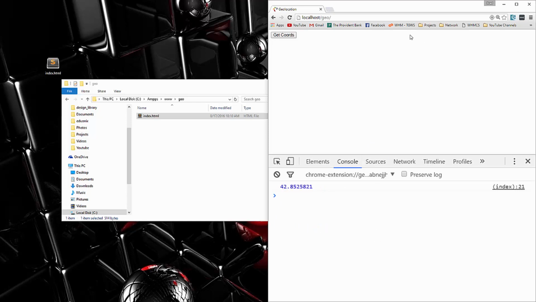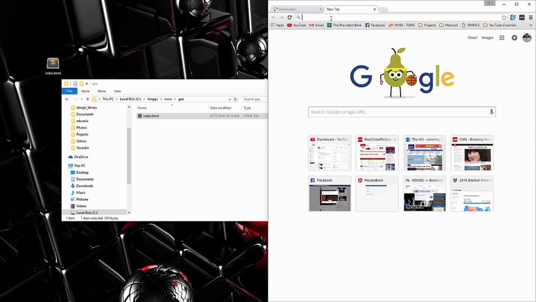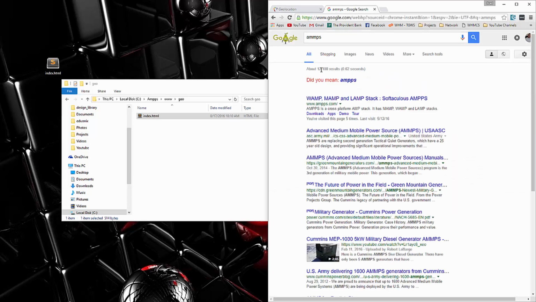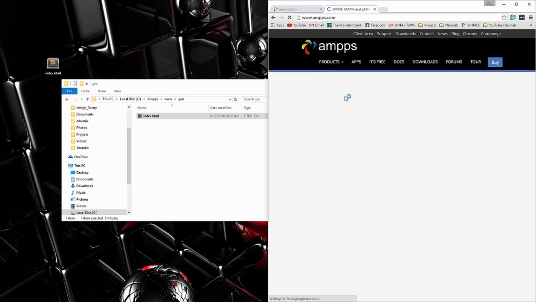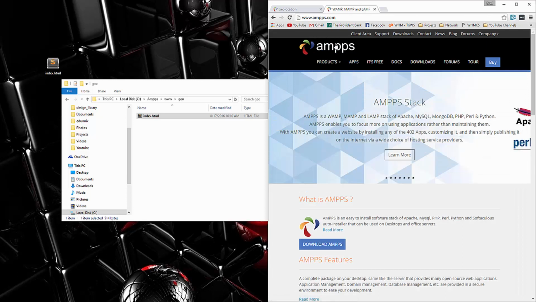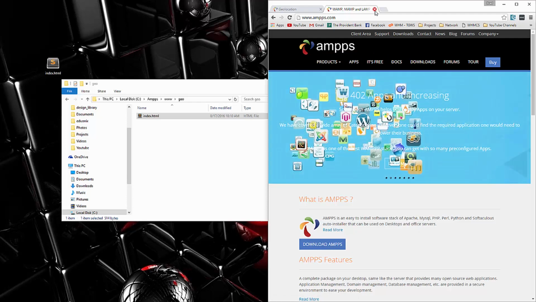Alright, so if you want AMPPS, you can go ahead and download that. I'm not going to go through all that. Chances are you already know how to set up a server. AMPPS, another one is XAMPP. If you're on Mac, there's MAMP, and of course if you just want to set up a regular Apache server.